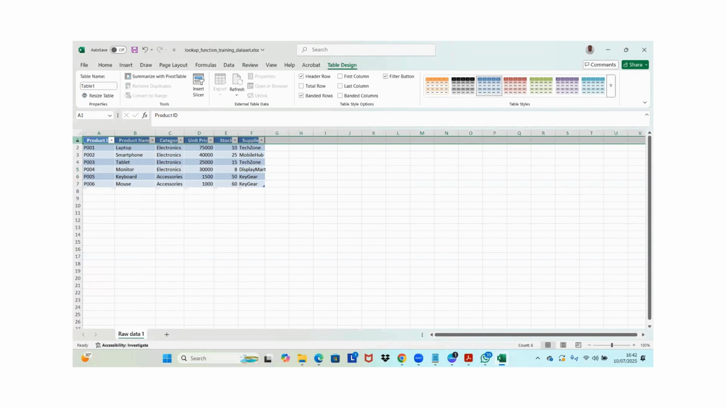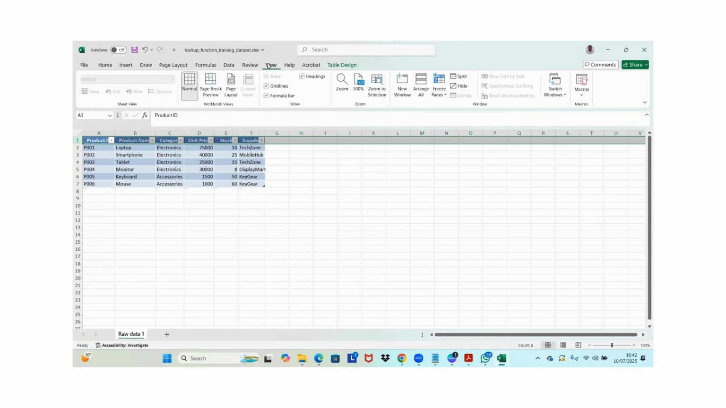So for example, if you want to freeze just the first row only, you just select the first row, go to insert. No, I mean, go to view. When you go to view, there are different views here, but you go to what it says freeze panes. So you click on freeze panes.